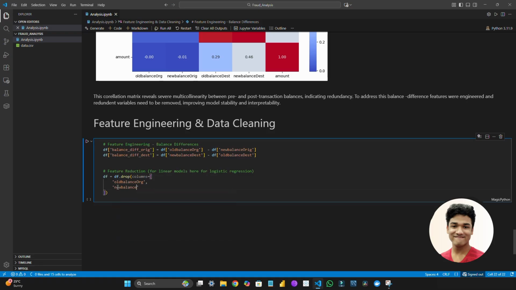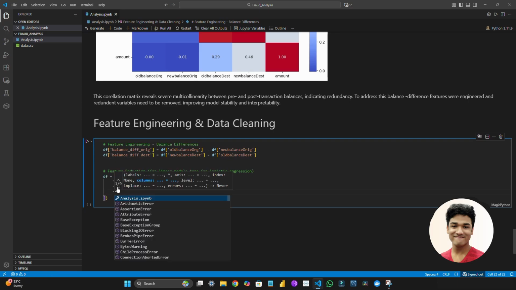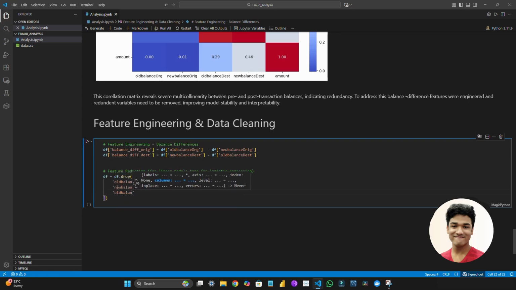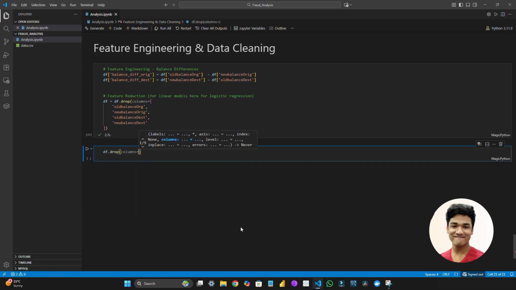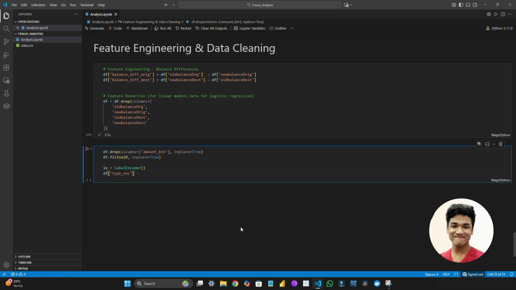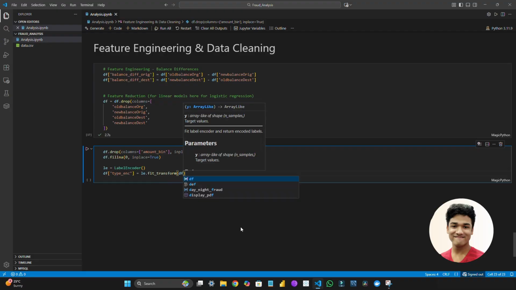I also removed the earlier amount bucket feature: df.drop(columns='amount_bin', inplace=True). Since it was mainly used for EDA visualization, it is not required for modeling. Next, I handle any residual missing values: df.fillna(0, inplace=True). Even though we didn't observe nulls earlier, this acts as a safety step for production robustness.